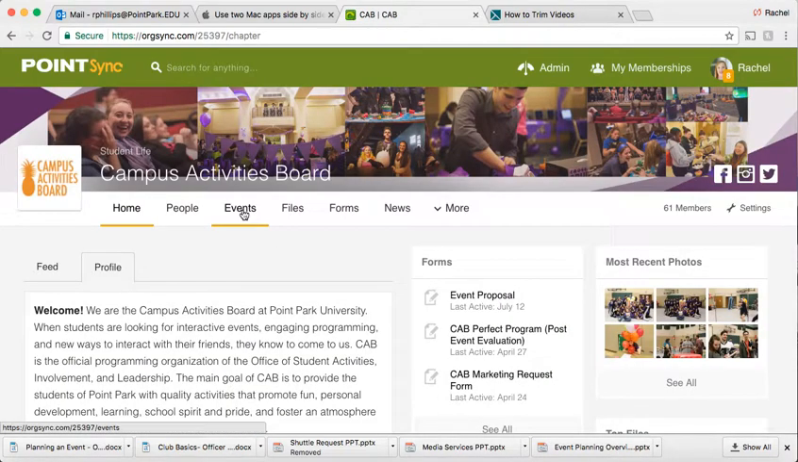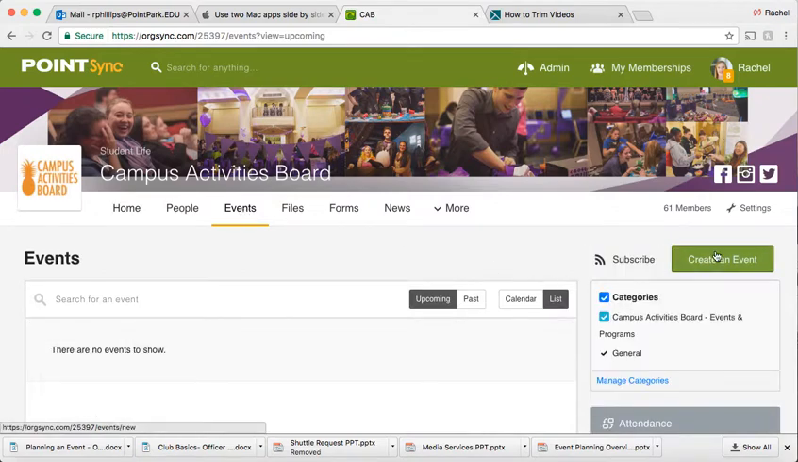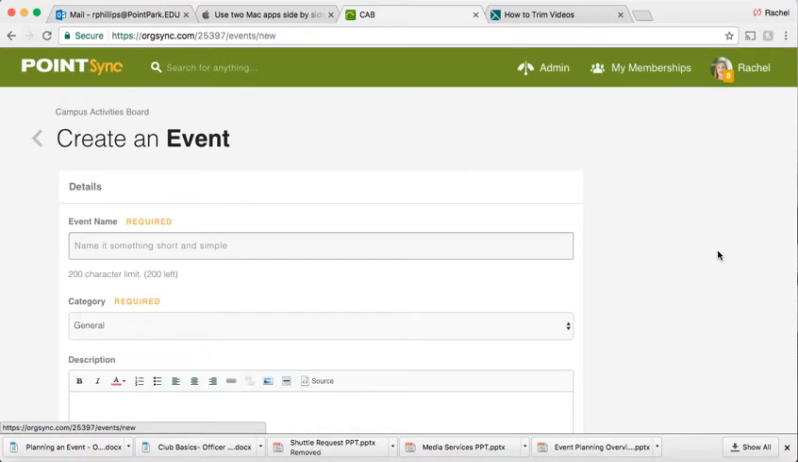From there, go to the Events tab. In the upper right-hand corner, select Create an Event. The first portion of this form will be what appears on the Student Life Calendar once your event is approved. The next portion will be information that goes directly to SALE and CES for approval.